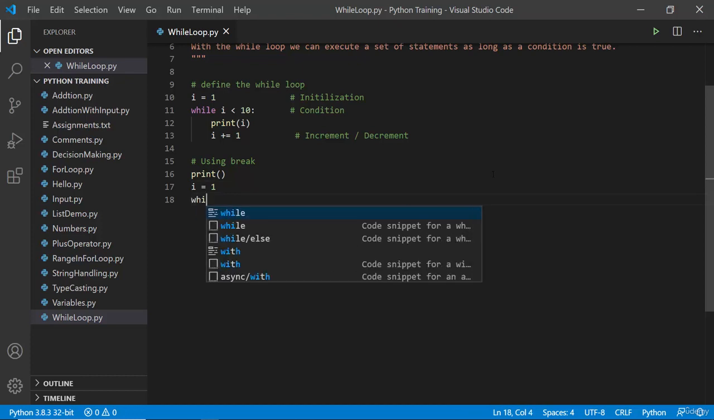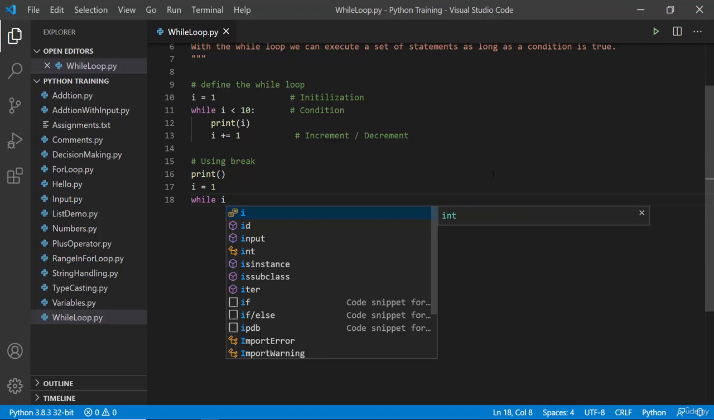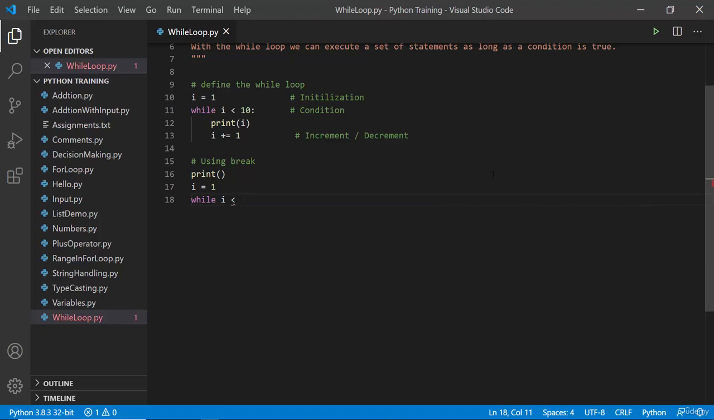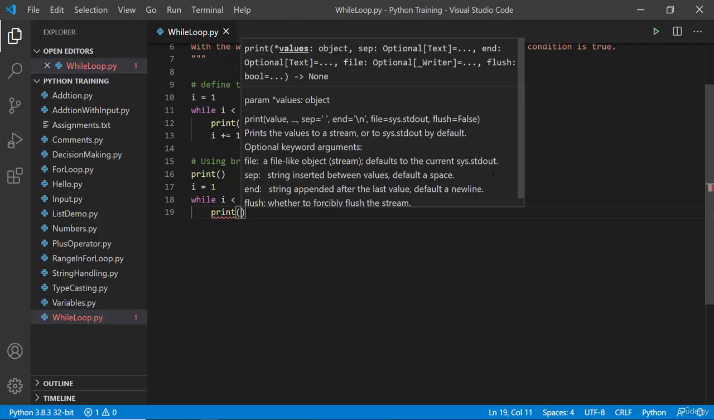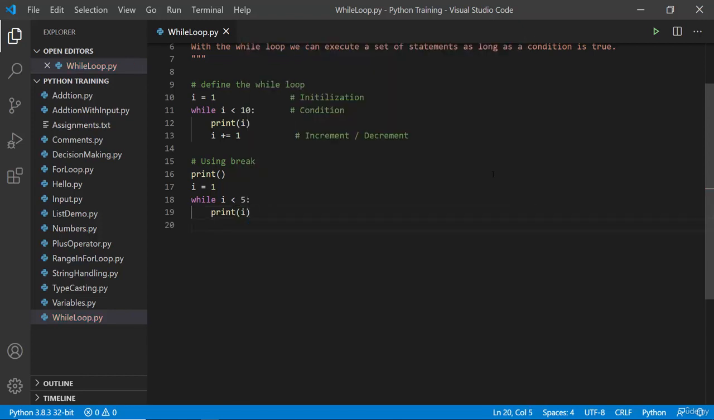Then while, let's change the value, I'll say i less than 5. Let's keep it short now, and I'll say print i. But what we will do is add a condition now. So let's say if i equals 3, let's break. That's how we can add it, and here we will say i plus equals 1. We can simply write it like this.